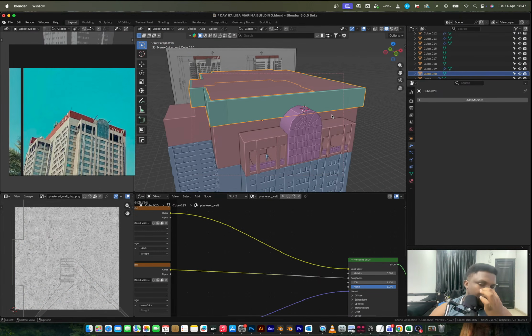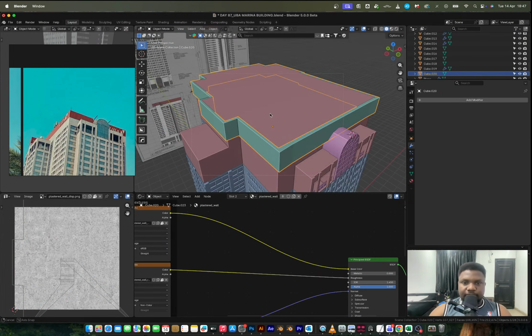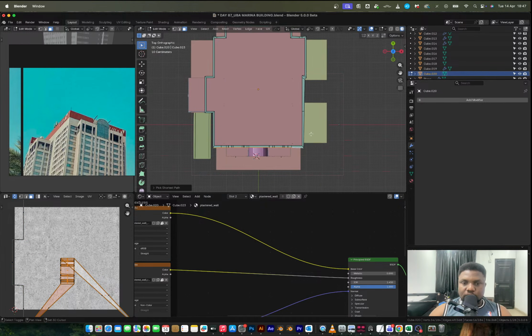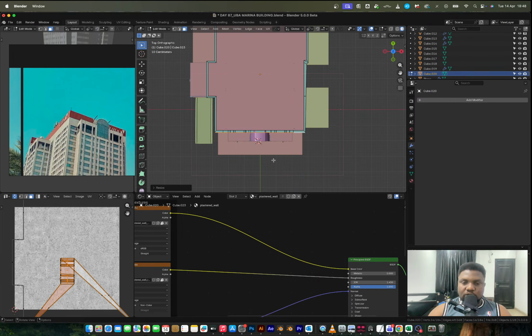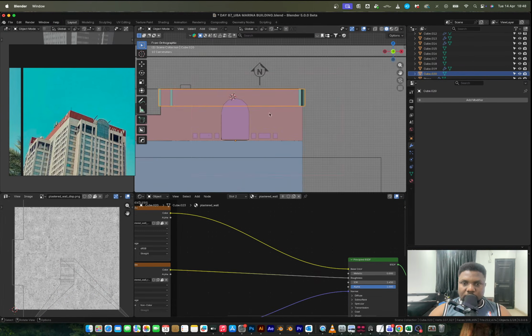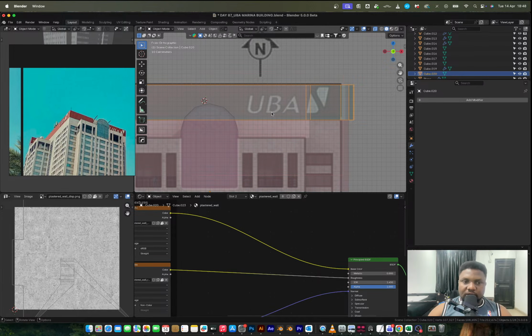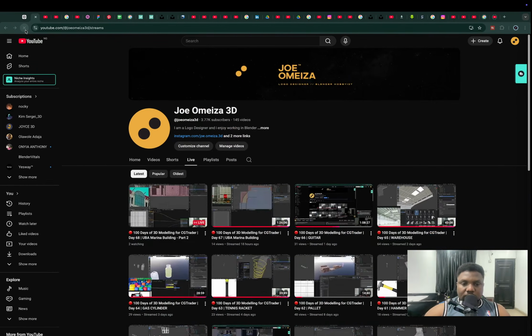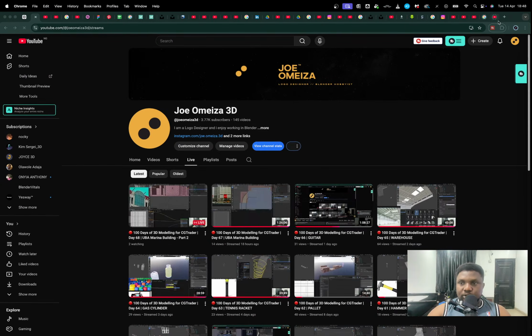So I think next steps right now would be to model the logo. I can model the logo from right here, or is there an SVG for the UBA logo? Let me check. An SVG for the UBA logo.